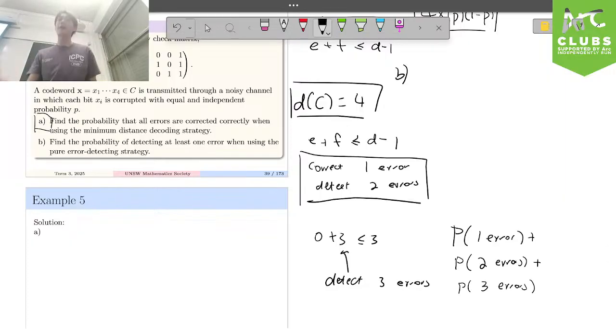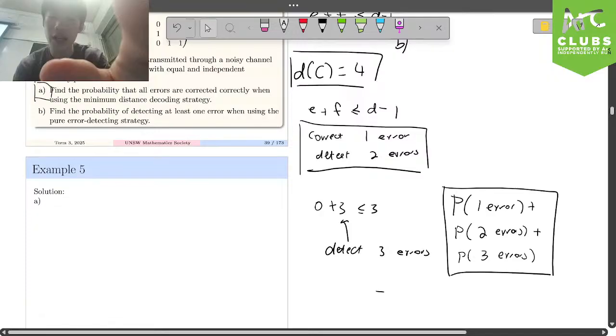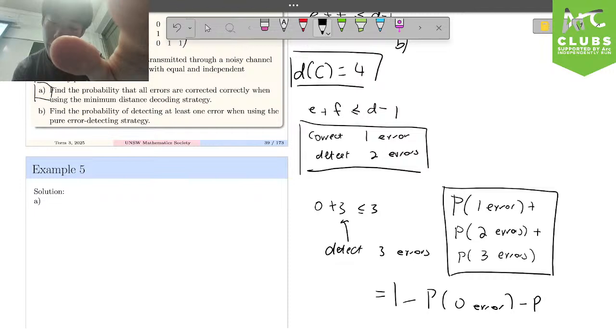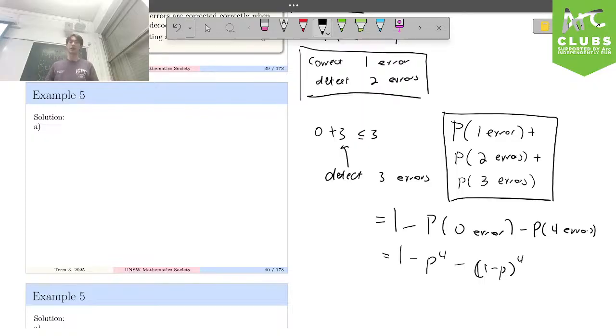Why? Because if there are 0 errors, then we can't detect it, because the question says at least 1 error. And if there are 4 errors, we can't detect that either. So we only want to detect these 3 cases, and the probability is just adding them up. That's the same as taking the complement, which is 1 minus p of 0 errors and 4 errors, which is equal to 1 minus (1 minus p) to the power 4 minus p to the power 4. And hopefully that should be the correct answer. Any questions? No? Okay, cool.